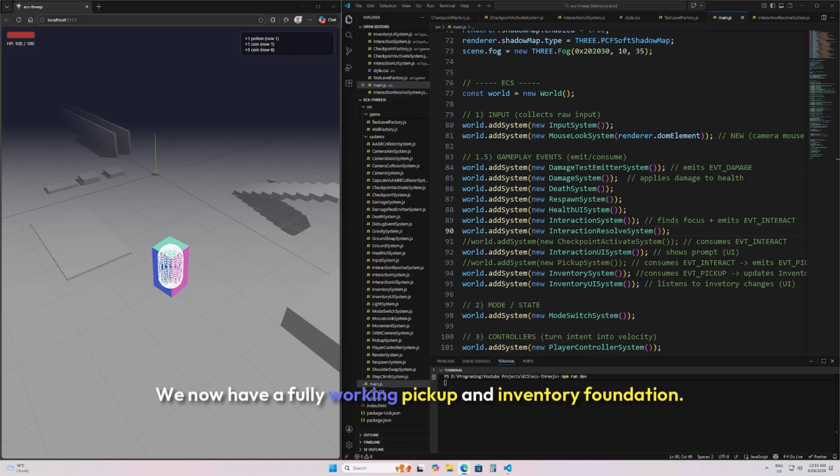We now have a fully working pickup and inventory foundation, built on top of the same interaction system we introduced in the previous episode. When the player presses E, the interaction system emits a generic interact event. Then our interaction resolve system interprets what the player interacted with and emits more specific gameplay events, like pickups or checkpoint. The important part here is that systems don't directly call each other. Interaction doesn't know what a pickup is, and the inventory system doesn't know anything about input. They simply publish events and react to them. This kind of separation is exactly what allows the engine to scale cleanly as we add more gameplay features.